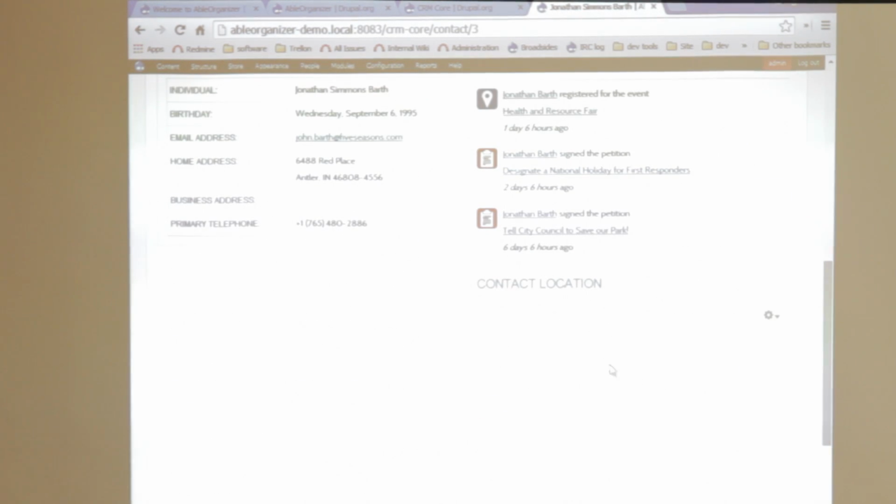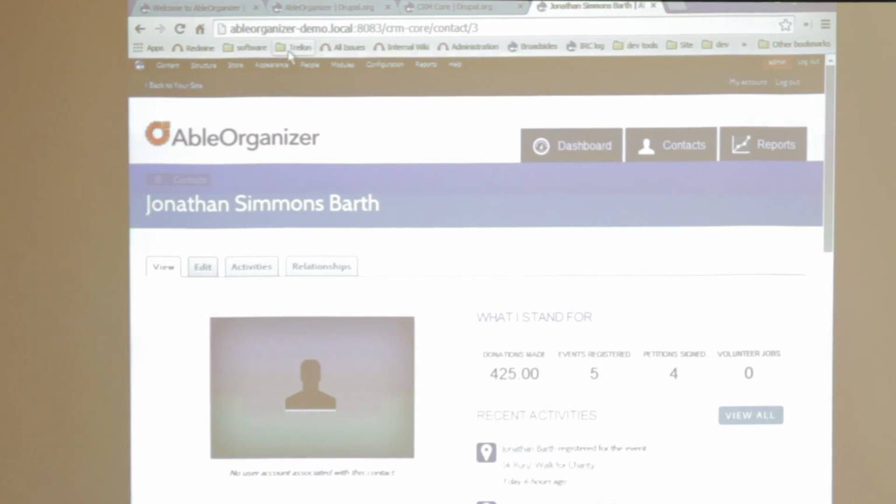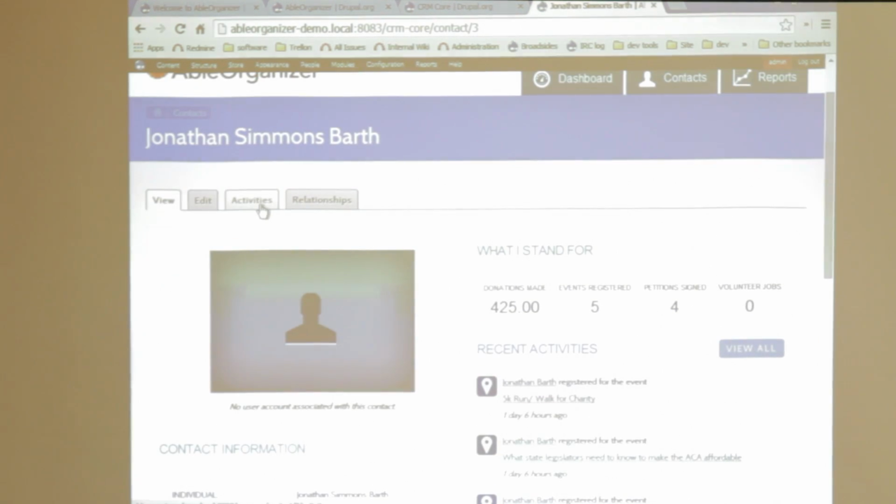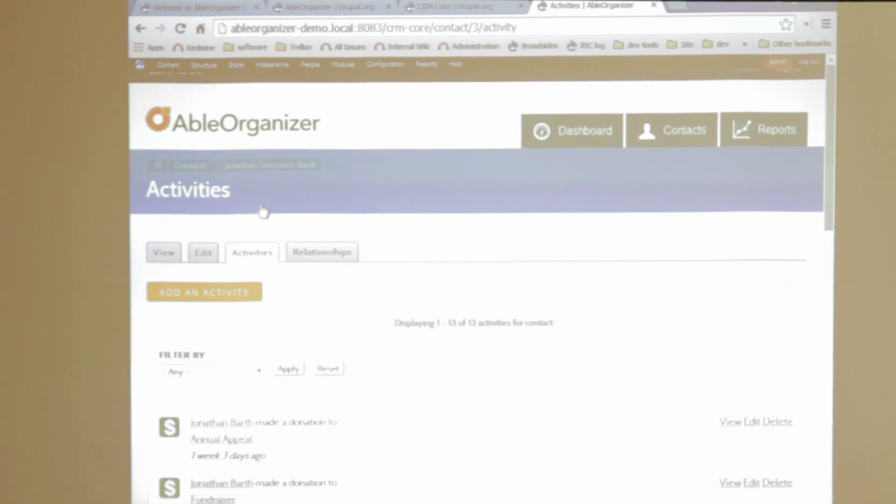So you can see this is a contact record. If there was a real address, there would be a map there, but the address was made up. And we have a record of recent activities. If we want a full list of activities for that contact, we can go to the Activities tab.